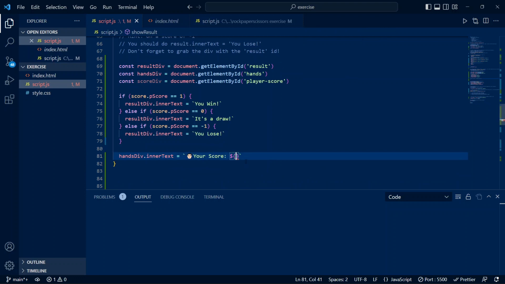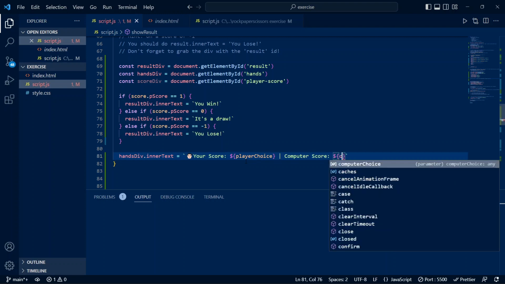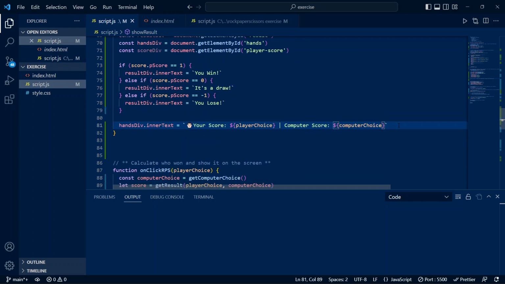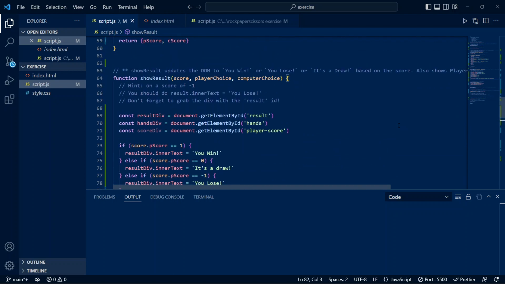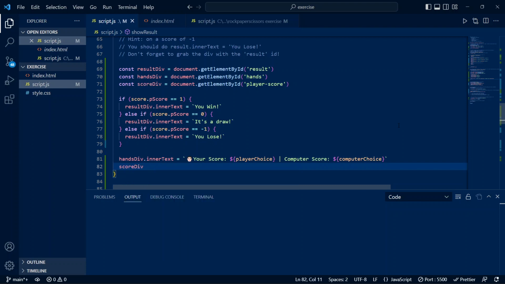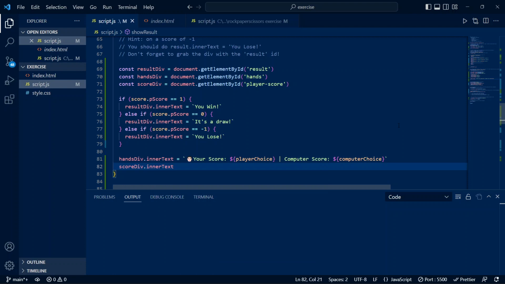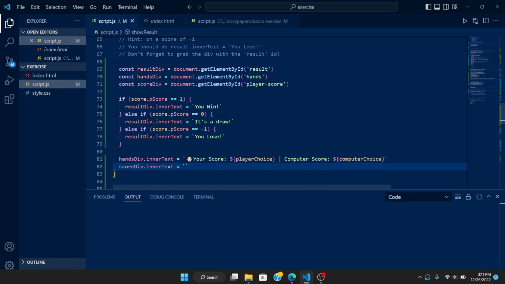Oh, I'm sorry. I'm a bit tired. Then vertical bar, computer. Of course, I'm supposed to be writing here. Computer score this dot computer choice. Right. And then the score div dot inner text. I was not showing the score div.